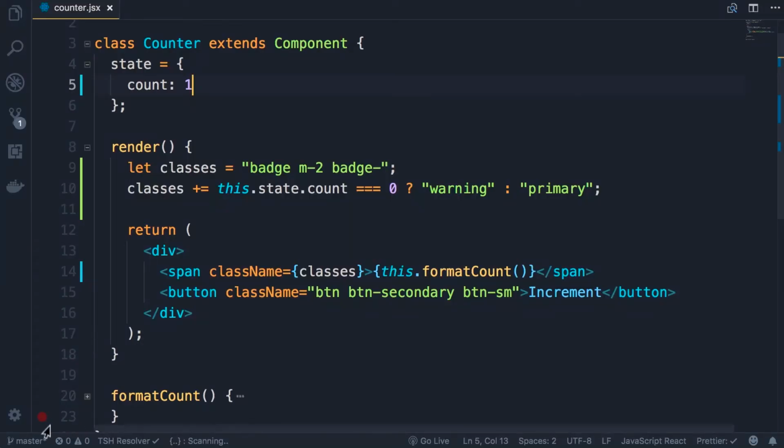But we're not done yet. Look at our render method. These two first lines are purely about determining the class for this label. They are polluting our render method. It would be nicer if we encapsulated these two lines in a separate method so the details of calculation of the classes is not causing this method to get bloated. So let's extract these two lines in a separate method.